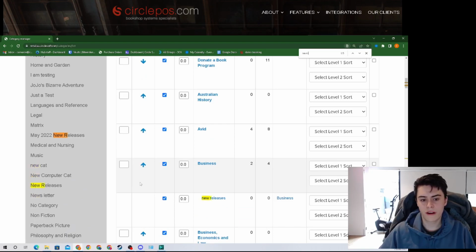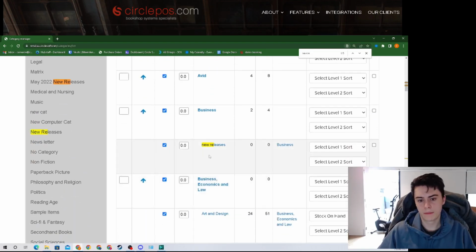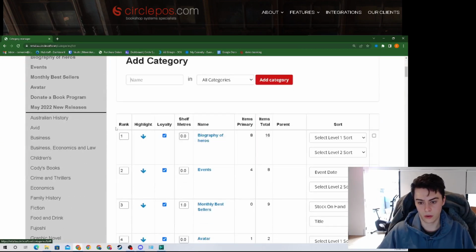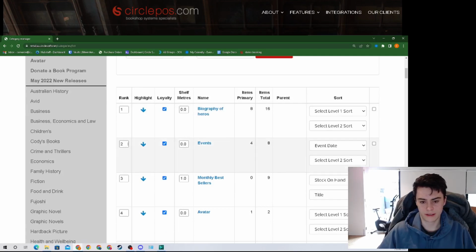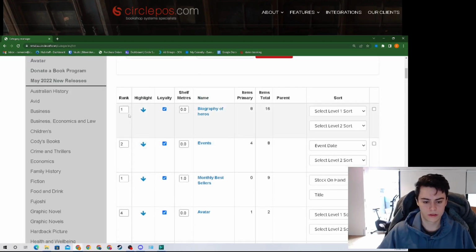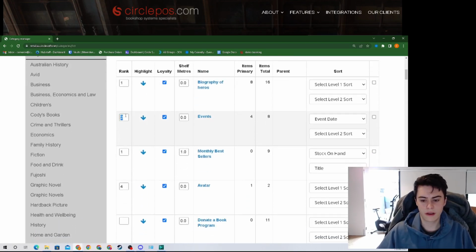Rank allows more fine-tuned reorganization. Basically, ranking an item places it at the top of its section, highlighted or unhighlighted, and the number in the ranking box determines the order. So if we want to reorder and put staff picks above new releases, we can set the rank of staff picks to be 1 and the rank of new releases to be 2. Scroll to the bottom to save, and we can see that the order of staff picks and new releases has changed.